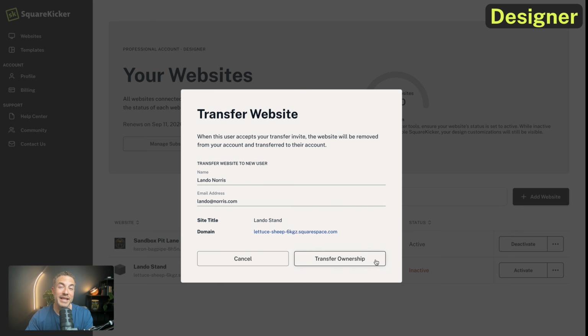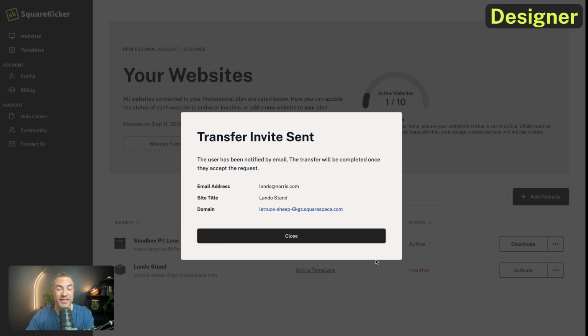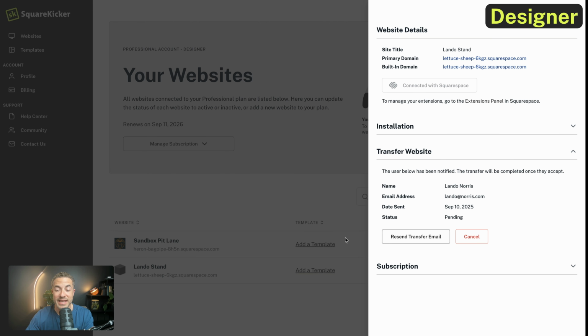When I type in my client's name and email, it's important to note that they don't actually have to have a SquareKicker account at this stage. An email will be sent to them inviting them to accept and also create an account if they don't already have one. And now that invite has been sent and I can clearly see the email address and the name it was sent to.